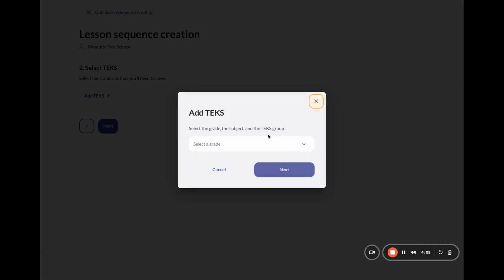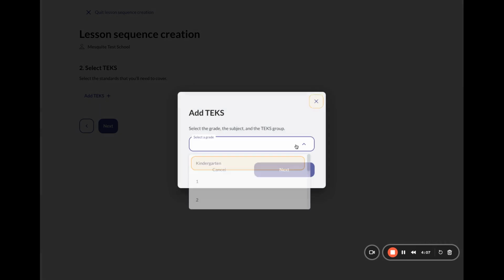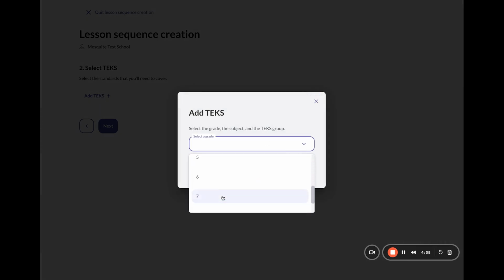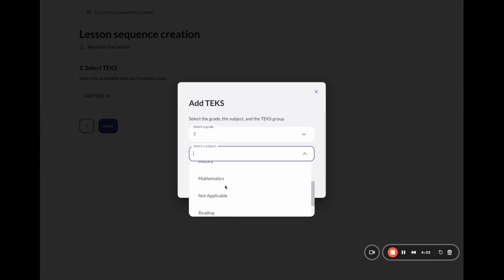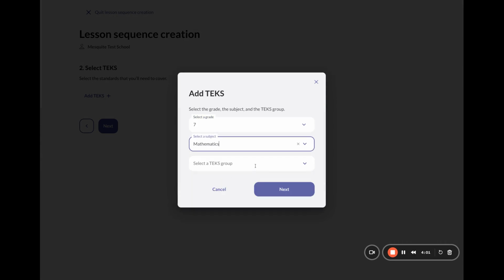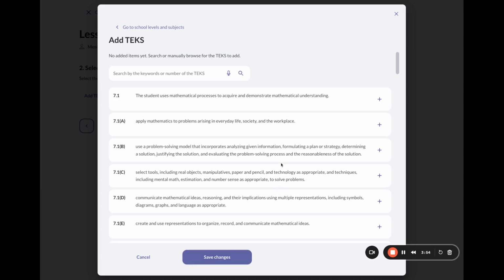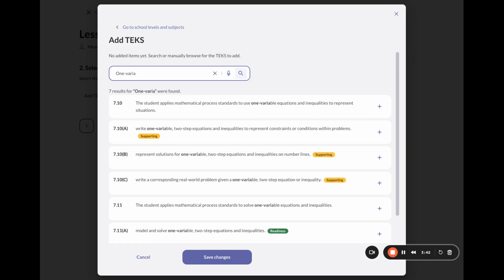Selecting add TEKS brings you to our TEKS menu, which lets you select the grade, subject area, and TEKS group when applicable. After making those selections and selecting next, you're then presented with your TEKS. There's a few different ways to find TEKS here. You can, of course, go through the entire list of TEKS, but we also have search, which works by keyword, such as one variable, which will find TEKS associated to one variable.